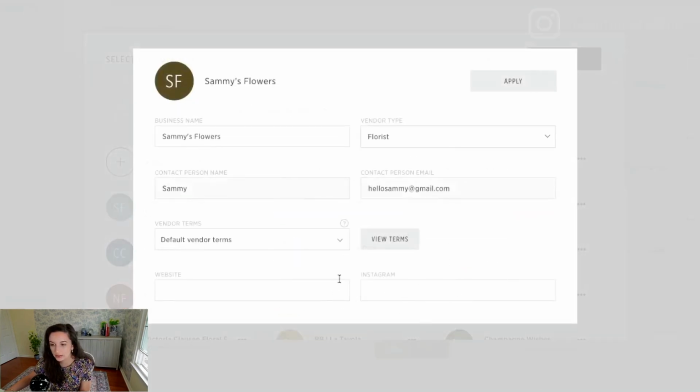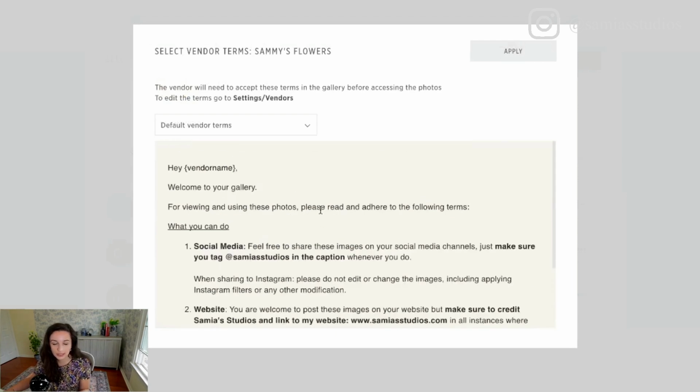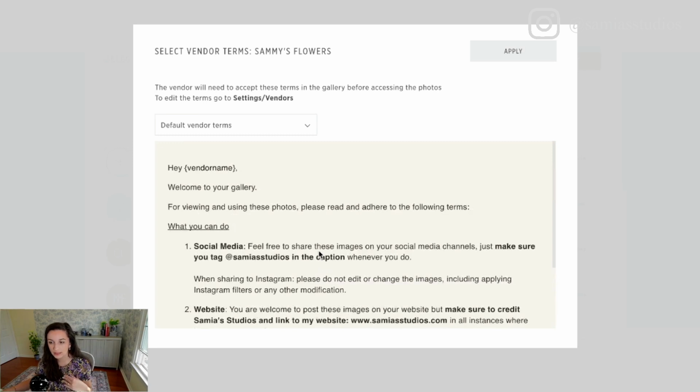You can add their Instagram here, but you don't need to. And you can add their website here, but you also don't need to. If you click on view terms, this is the email. I have tweaked this email, but you can edit it. If you want to go into your settings, you can edit what this email says. The default email said these are the ways that you can use images, these are the ways you can't, like printing and reselling them.